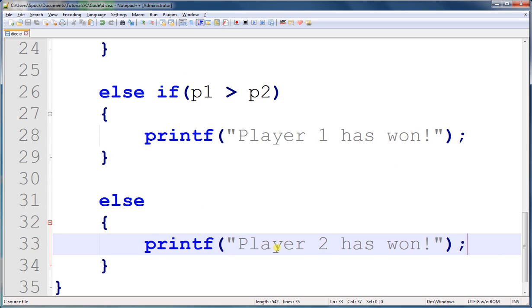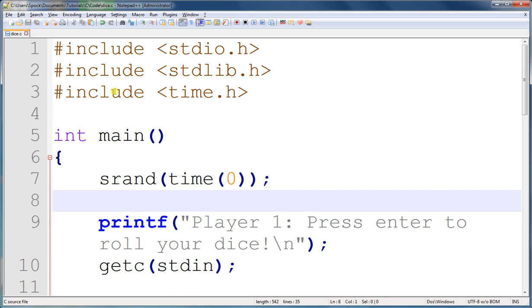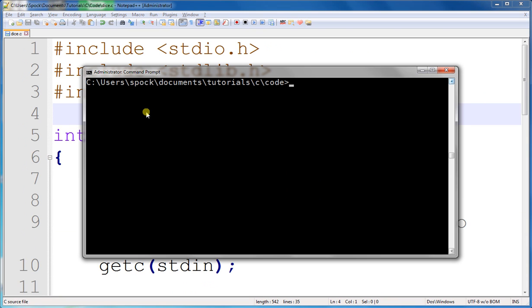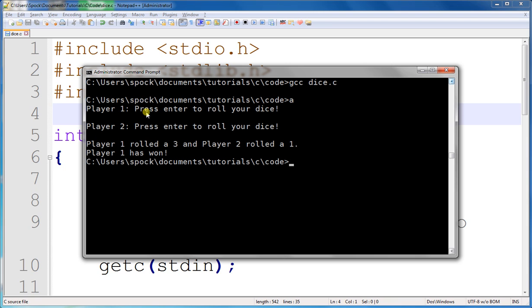Alrighty. Let's see if this worked. This is a lot of code. Chances are I made an error somewhere. All right, so I'll compile this. And I didn't make any errors yet. Let's see what happens. Player 1, press enter to roll your dice. Should be die, not dice. Player 2, press enter to roll your dice. Player 1 rolled a 3, and player 2 rolled a 1. So player 1 has won.